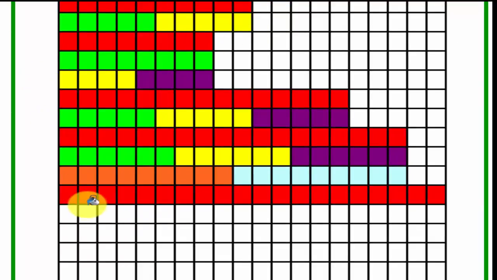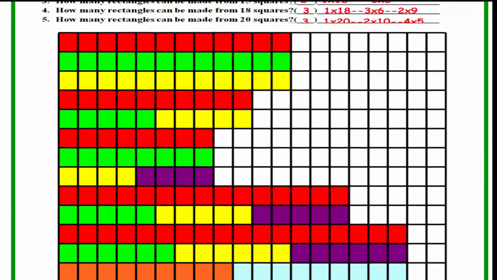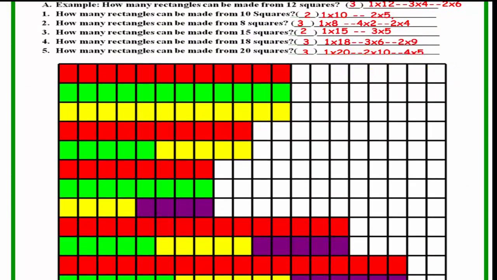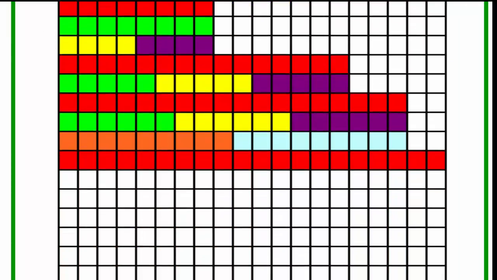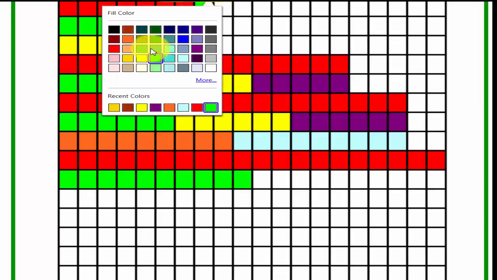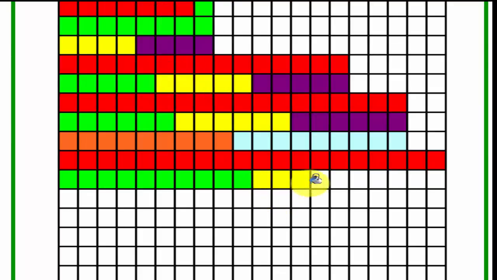Okay, here's 20 of them across. Let me scroll back up and see what we have to do. 2 10s. Okay, so we're going to have 10 squares in the first rectangle. So here's 1, 2, 3, 4, 5, 6, 7, 8, 9, and we have 10. And let's change our color again for our next one. I'm going to make this one yellow. And we have 1, 2, 3, 4, 5, 6, 7, 8, 9, and we have 10.